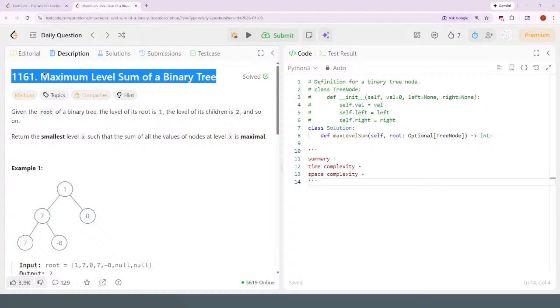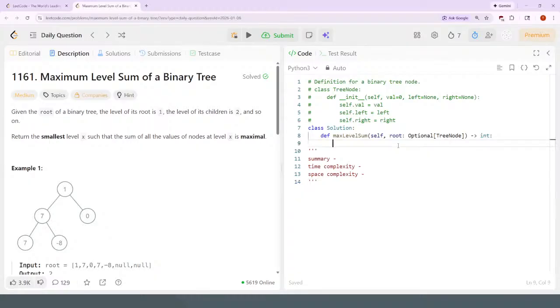Let's see what we got here. I think this is a medium that I had previously done. Looks pretty short. Maximum level sum of a binary tree.